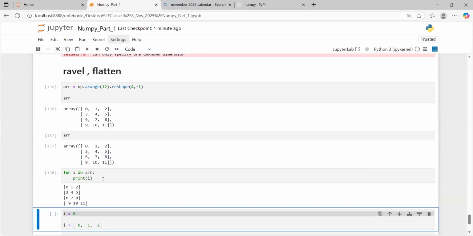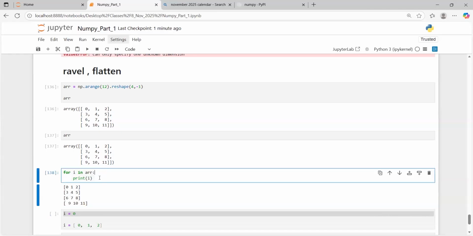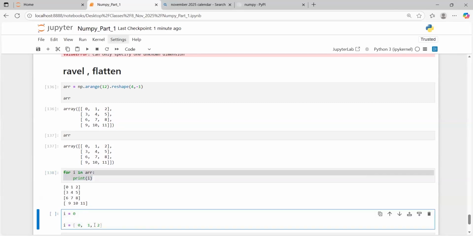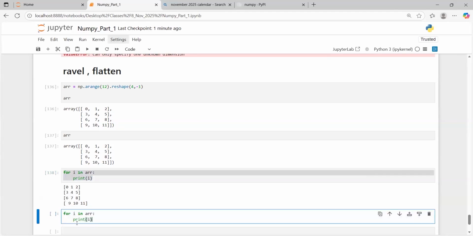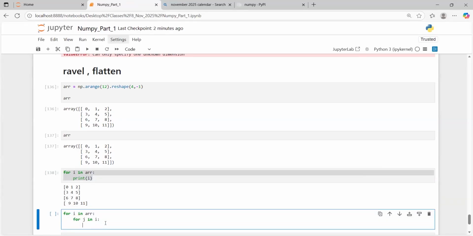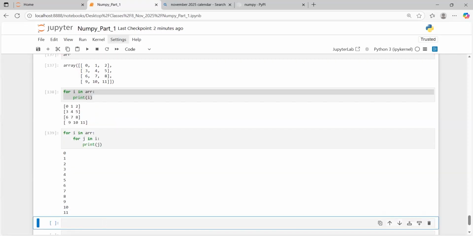Now the question is, I have a task where I want to iterate over element wise. So if you want to iterate over element wise, what do you do in this type of scenario? Through index value. Nested for loop. Yeah, nested for loop. That is for j in, let's say, i, and then again if I'm printing the value for j, that is how you iterate over, right? So this is for element wise, this is how you do it.